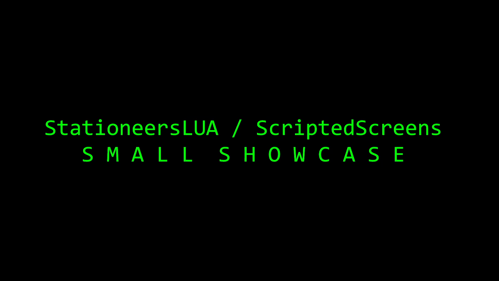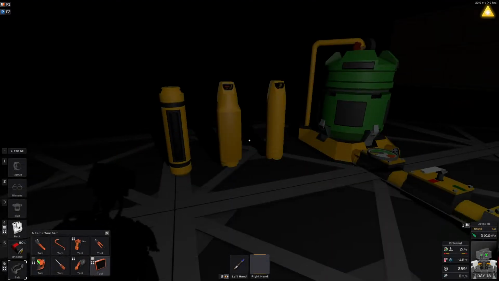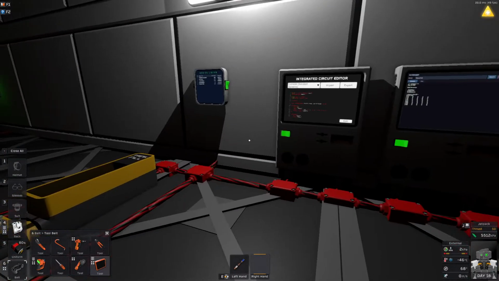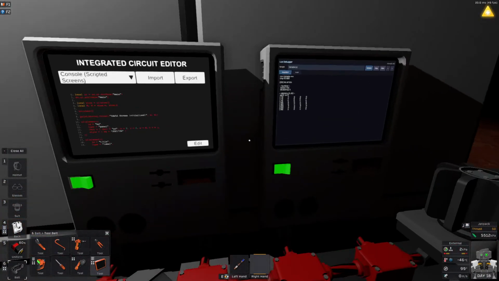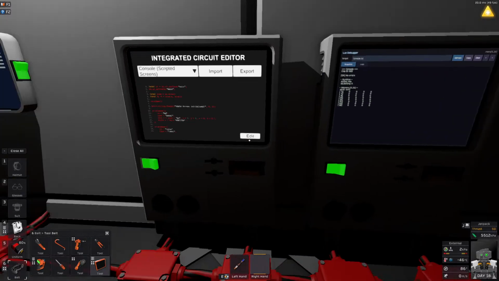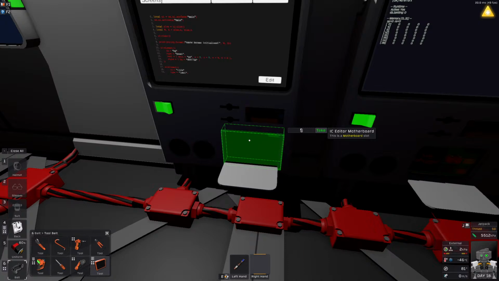So, I thought I'd make a small showcase for StationeersLUA and scripted screens, and to show a little bit of the stuff you can do with the software. So I have two retro computers, one with a Lua debugger motherboard, one with a standard IC editor motherboard.